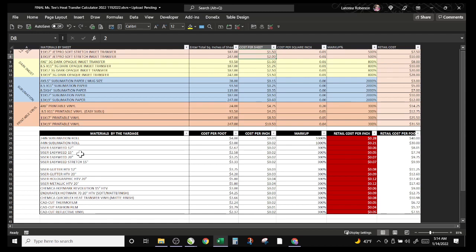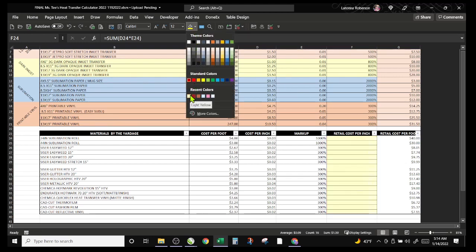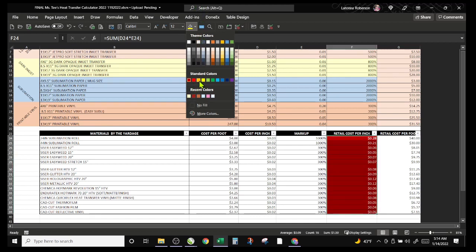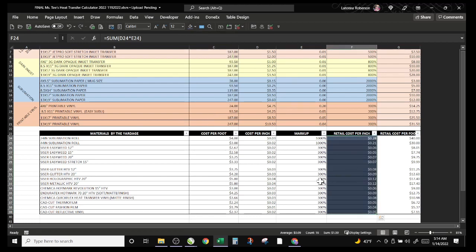And then we have the materials by the yard. When it comes down to materials by the yard, you're just going to put all of that information in. And if you don't like the background of something, you can always go in and just change that background color of whatever that material is. I think that's a little easier on my eyes. Same thing for your materials by yard.